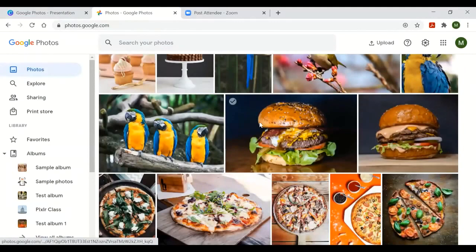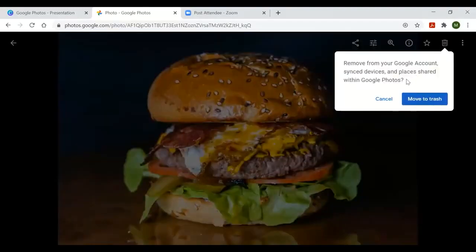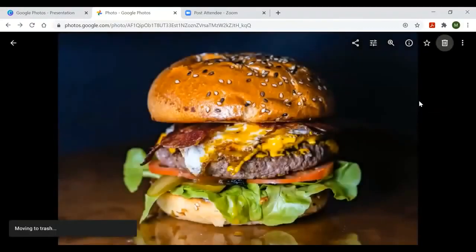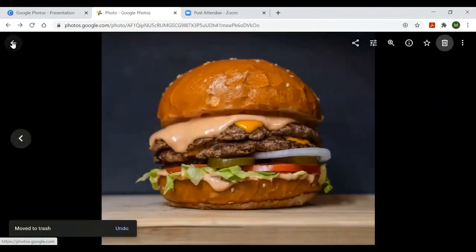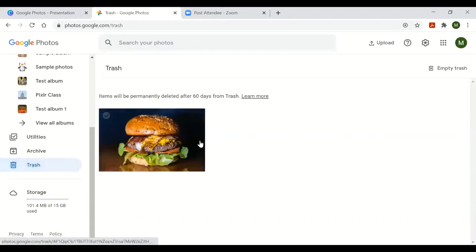So I'm going to select this photo right here, and I'm going to click on the trash icon, which is near the top right-hand corner of the page. I'll click on that, and it's going to ask you, do you want to remove this from your account and sync devices? I'll say move to trash, and it's going to move it there. I'm going to go back, and I'm going to go to the trash option right here. And it's going to be right here.